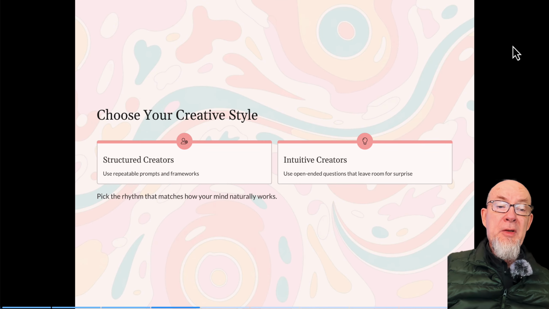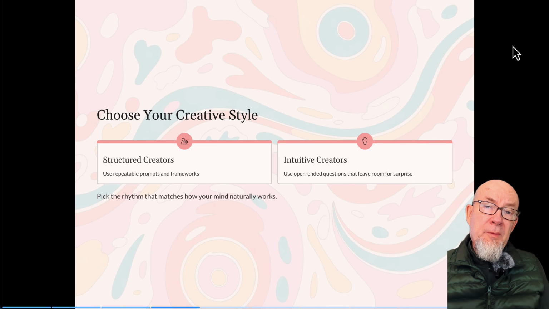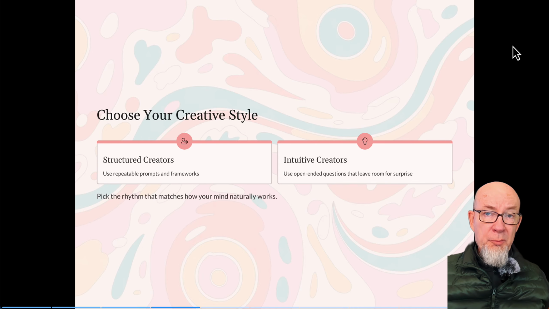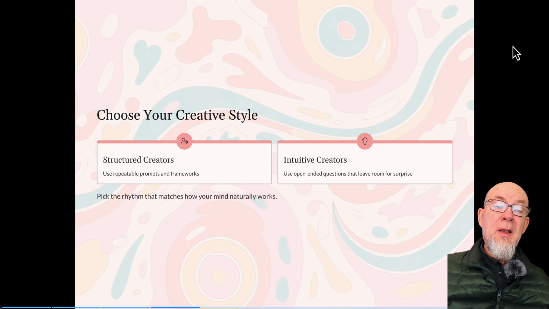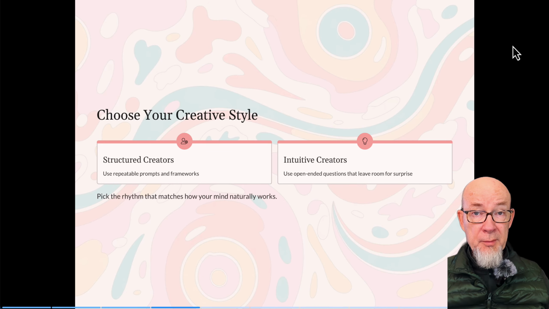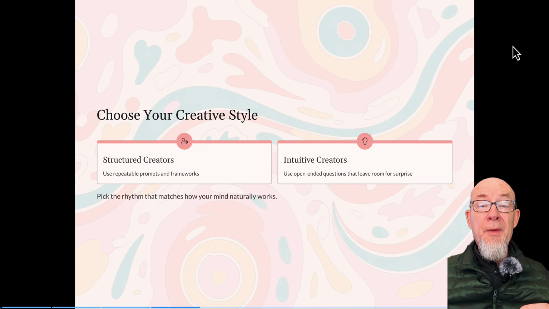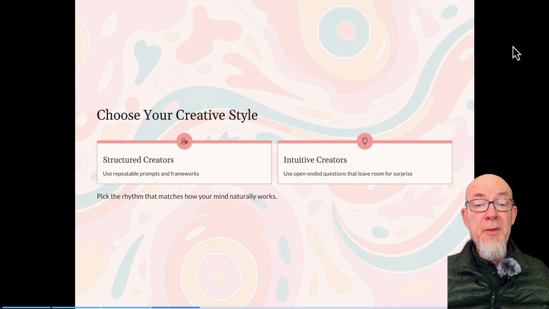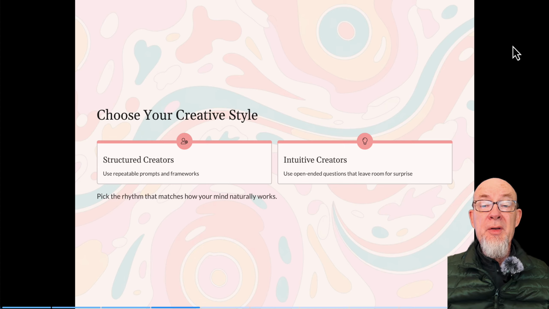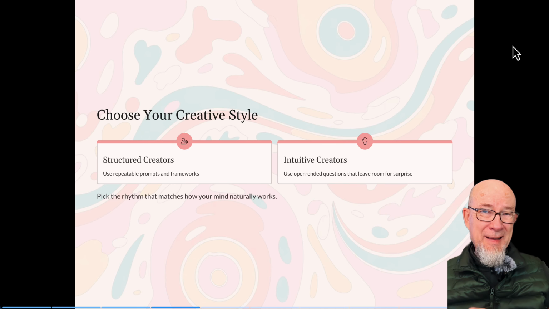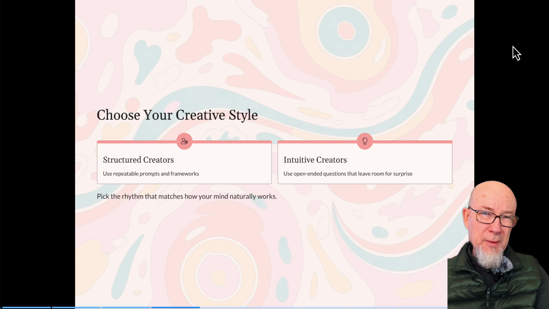So choose your creative style. People kind of fall into these two buckets. Structured creators use repeatable prompts and frameworks, which is cool. Or there are also intuitive creators, who use open-ended questions that leave room for surprise. I tend to fall more into the intuitive.